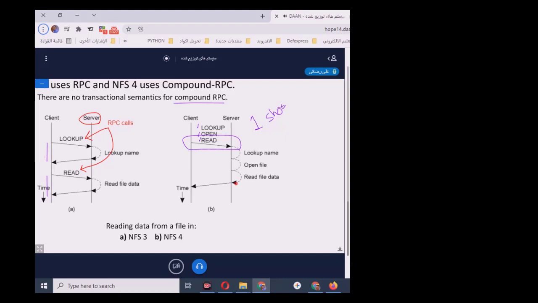We don't need those transactional semantics and overhead, because if we have some data that needs to be treated in a transactional way, we shouldn't use NFS. We should use a database system.